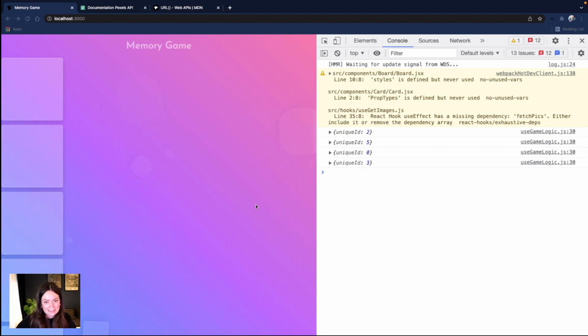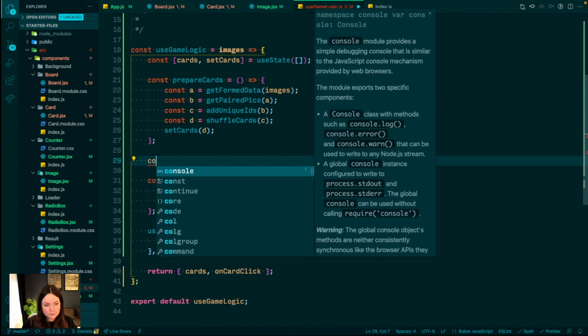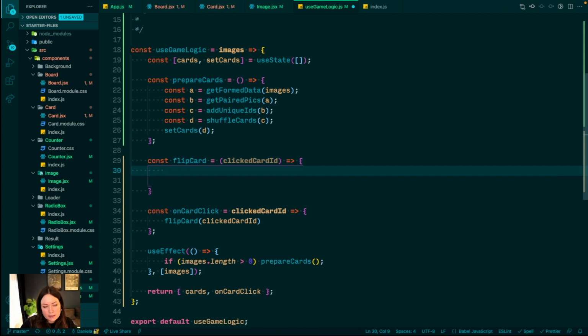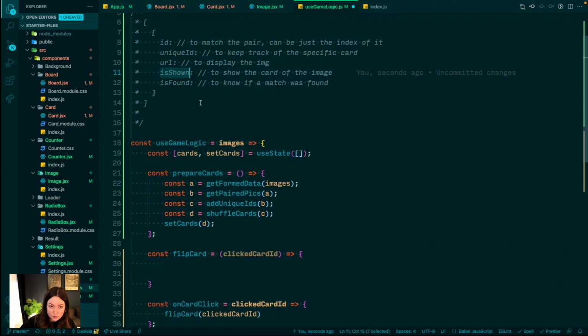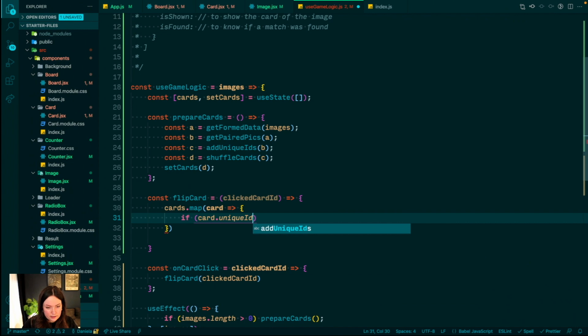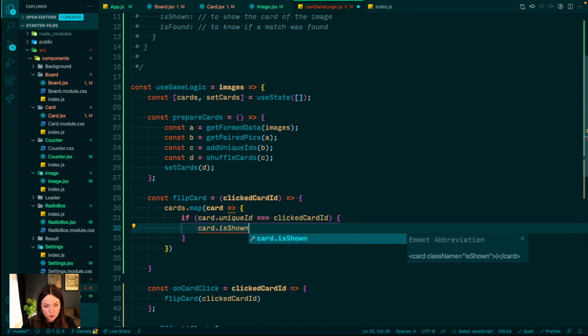Awesome. So we got our unique ID, and now we need to use this unique ID in order to flip our card. Let's create a function called flipCard. Const flipCard, and we can remove this, and maybe not uniqueID, but maybe we can call it clickedCardID. So what we're going to be doing now is looping through all of our cards, and we're going to find the card that was clicked on, and we're going to change the isShown from false to true. Cards.map card. If card.uniqueID equals clickedCardID, then we want card.isShown to be equal to true.